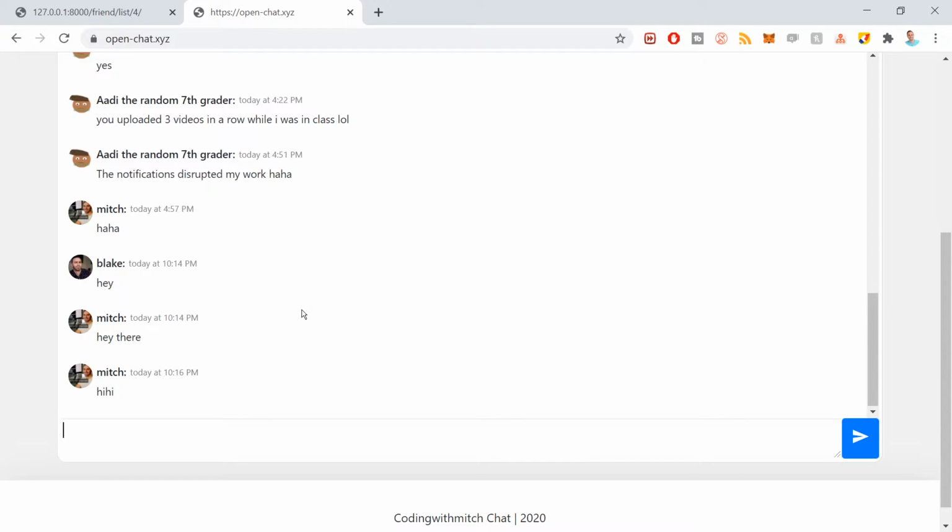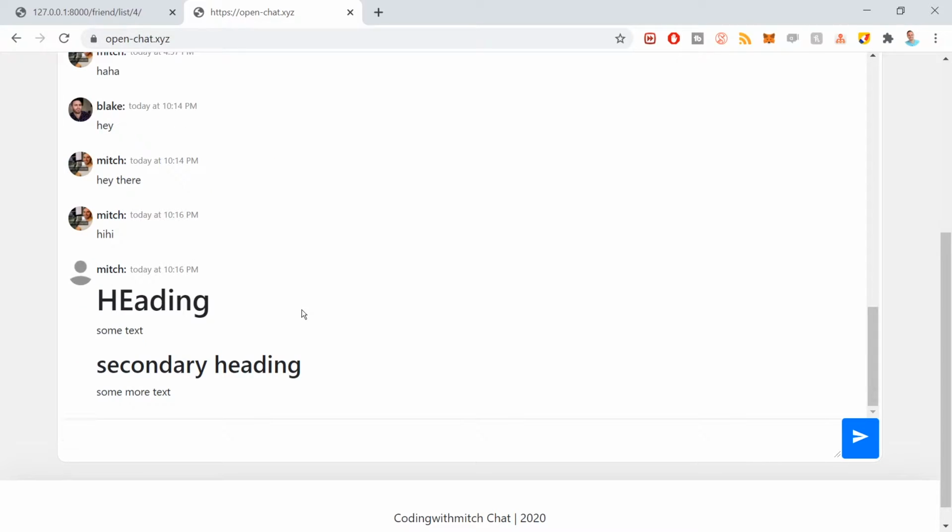If anyone knows what Markdown is, it's kind of like HTML text rendering, a short way to render HTML. So like this would be a heading. You could then add some text in there. You could then do a secondary heading, so secondary heading, some more text. And if I click enter, you get that markdown highlighting.